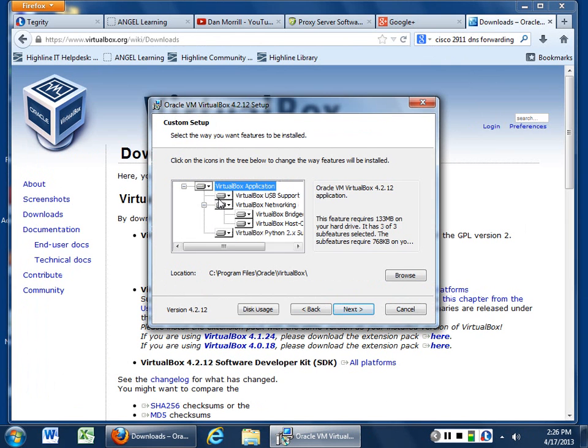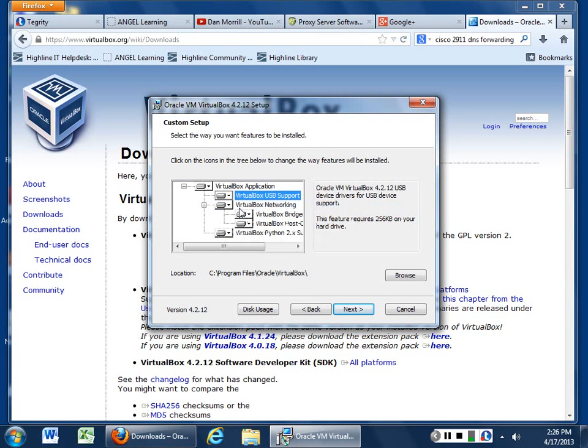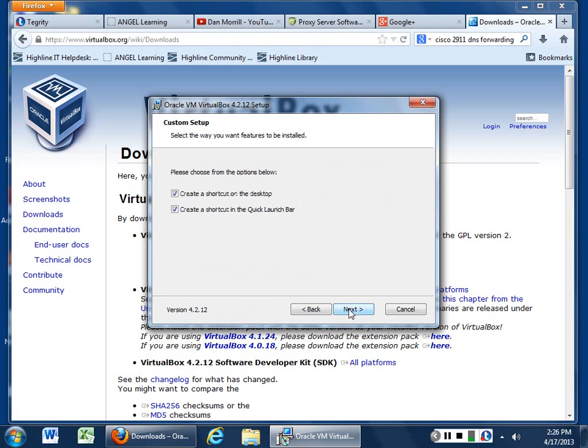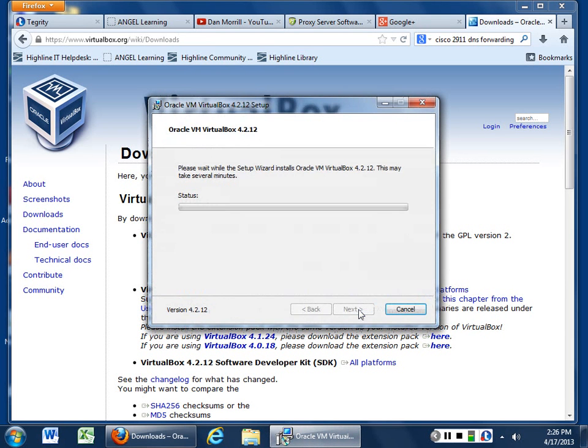What you basically want is you do want USB. You want it to be installed on the hard drive. Everything that comes with it, you definitely want installed. You may not need Python, but just go ahead and leave it in there anyway. Create shortcuts. Click next. There's a warning that network interfaces may go down, may go up. Then you're just accepting all the defaults here and going through your install. It's going to take a couple of minutes.